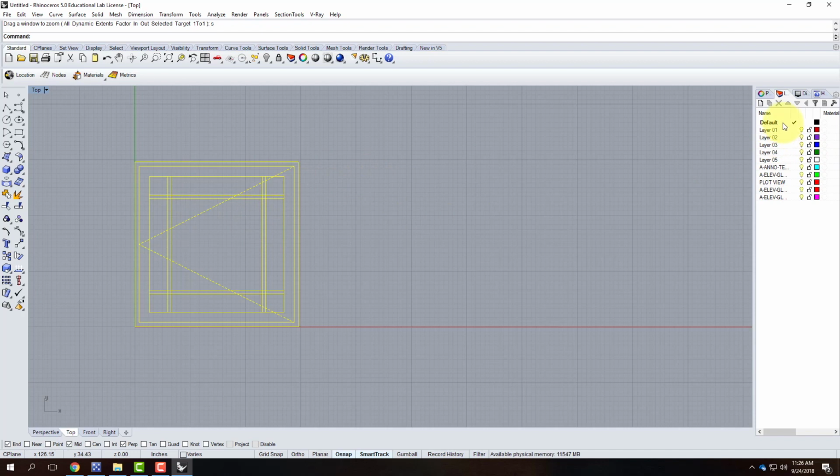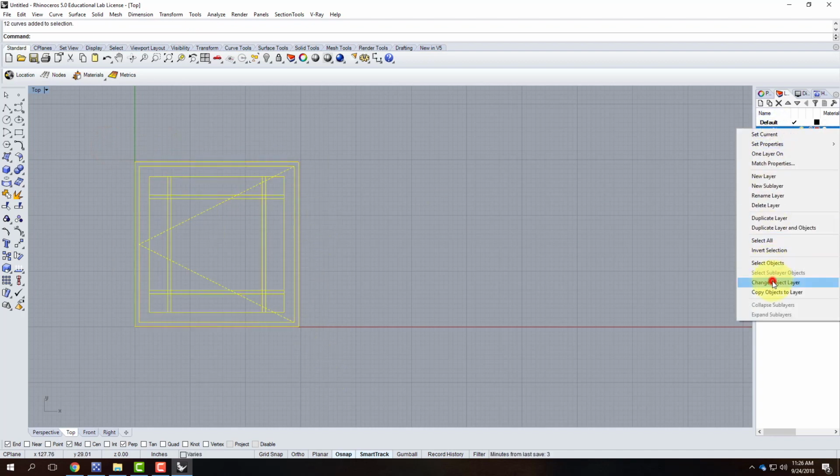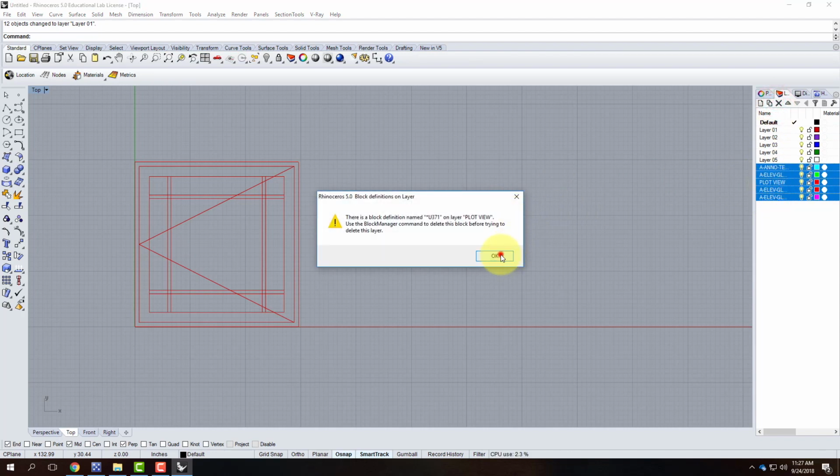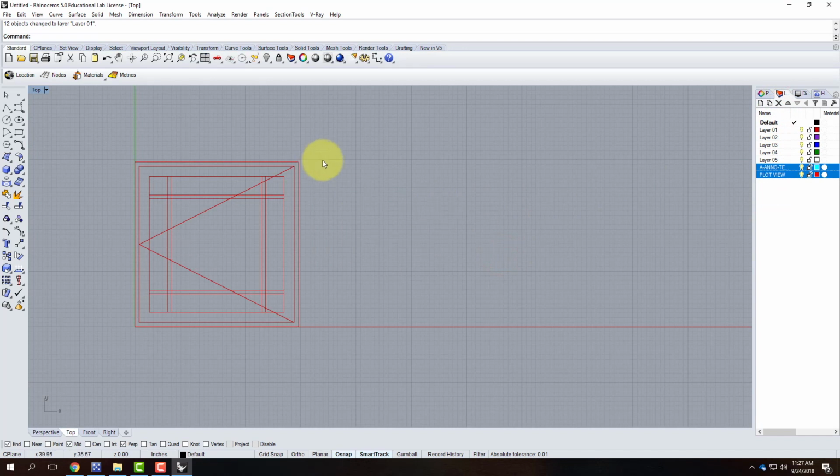So AutoCAD has a tendency to bring in lots of AutoCAD layers. I'm going to take these objects that I have selected, and I'm going to move them onto one of my own layers. So I'll change object layer. They're now on layer 1. That will let me come in and delete all of these AutoCAD layers. So I'll hold down Shift, delete all of those layers. Oh, looks like it has some block references that I can't get rid of.